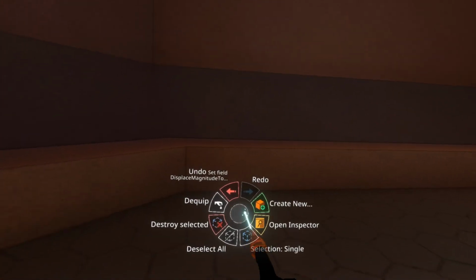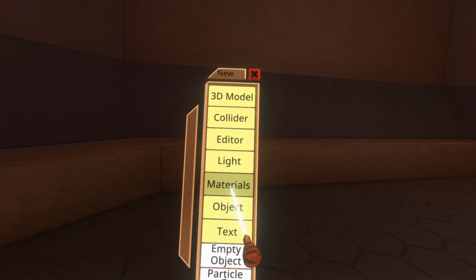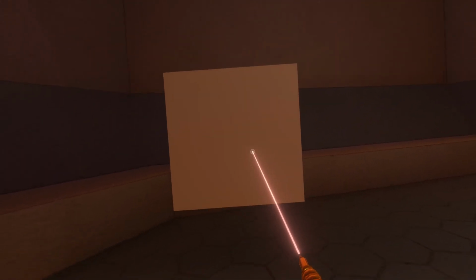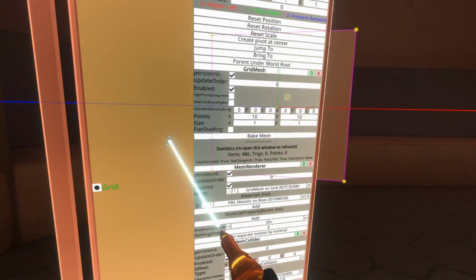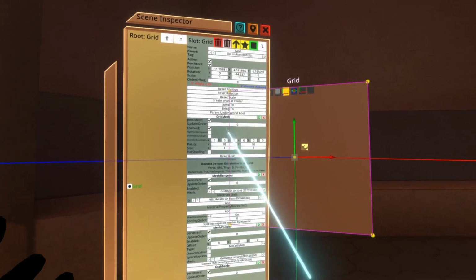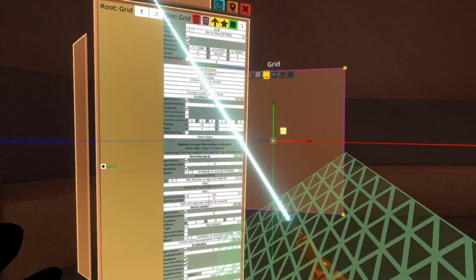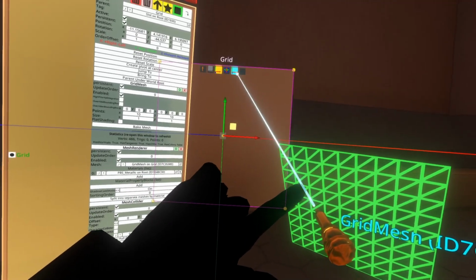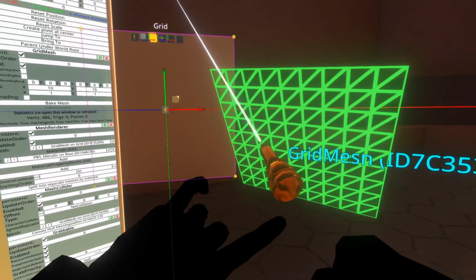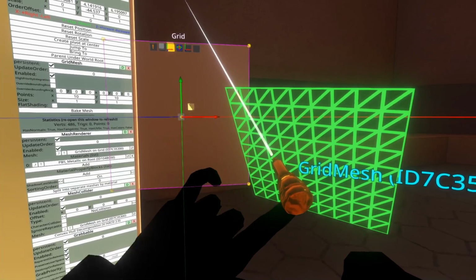So to create the wall, I'm going to go to my developer tooltip and go to Create New 3D Model Grid, and this creates a grid mesh. Now, this might be unfamiliar to some of you. A grid mesh is a mesh which has a denser set of vertices. So you'll see here that this has tris that go across the whole grid.